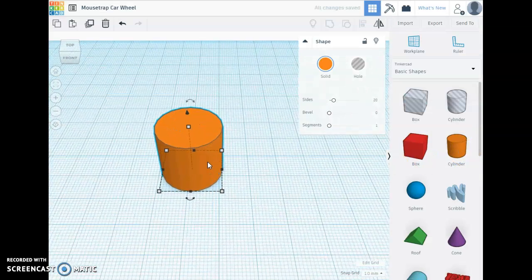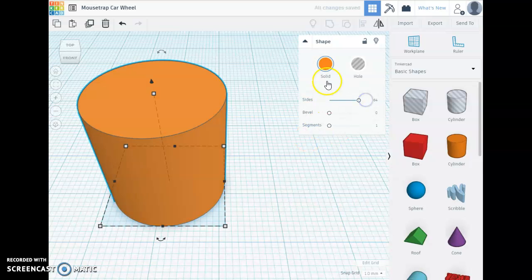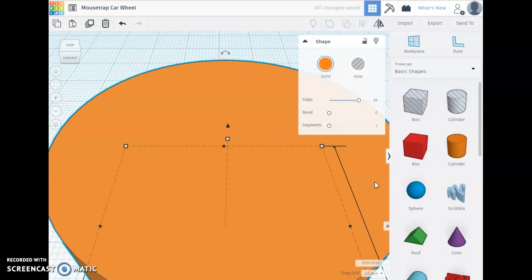So we're going to create a cylinder that has a maximum number of sides, smooth out those number of sides, and I will begin by making this 40 millimeters. My units are down here. I can see that I'm working in millimeters according to this grid. 40 by 40 makes a perfect circle.